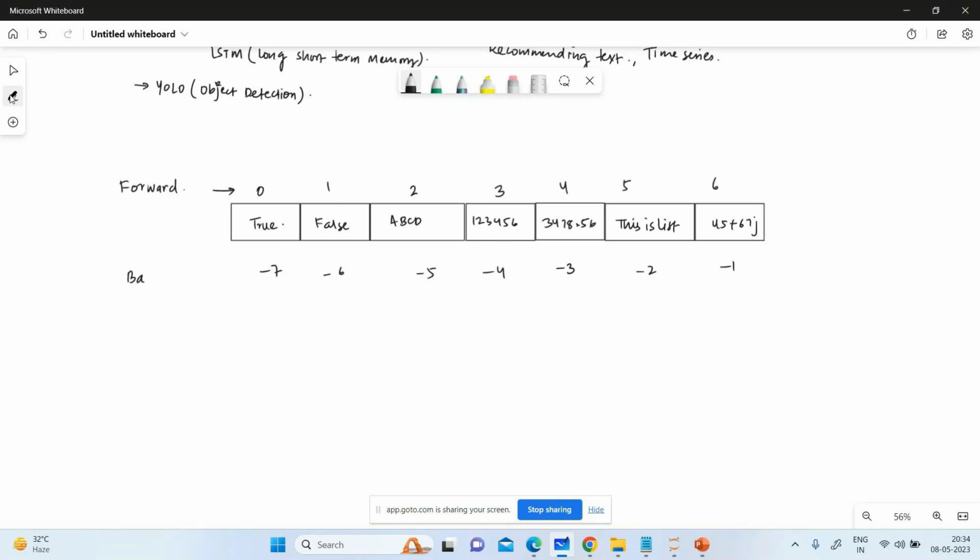Forward index, backward index. In terms of backward indexing, you will see that your values start from -1 and go all the way to -6, -7. Okay, this is backward index. And then we have got forward index.